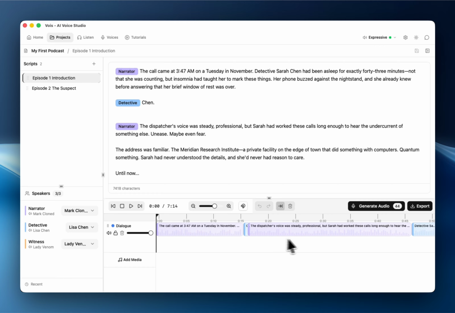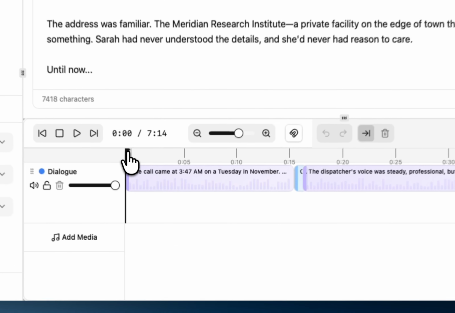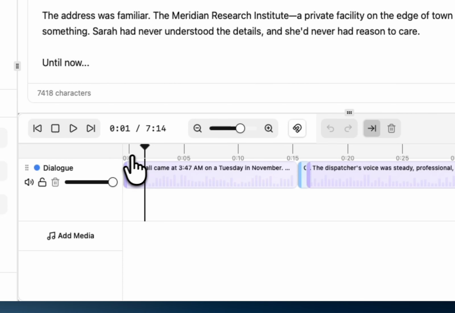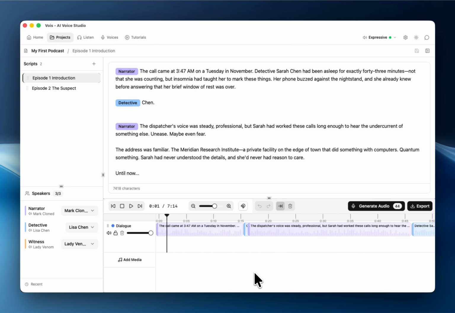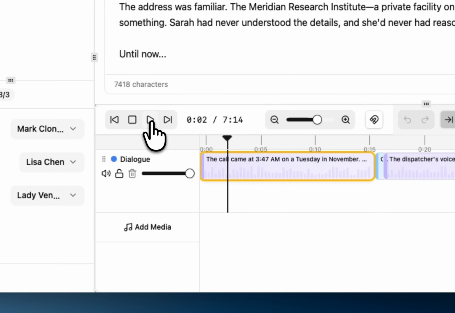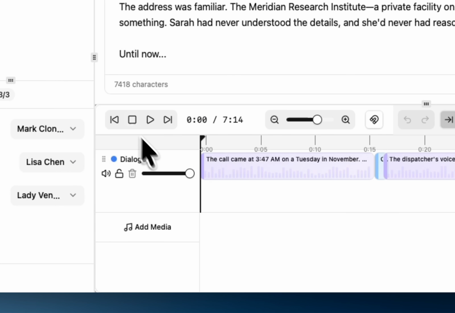The red vertical line is the playhead. It shows your current position, and the ruler along the top shows time. The transport controls work like any audio player. Play and pause toggle playback. Skip back and skip forward jump between clip boundaries. Stop resets the playhead to the beginning. You can also press space to toggle play and pause. That's the shortcut you'll use most.